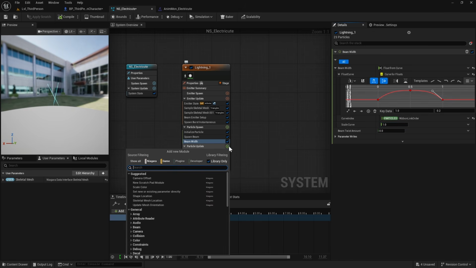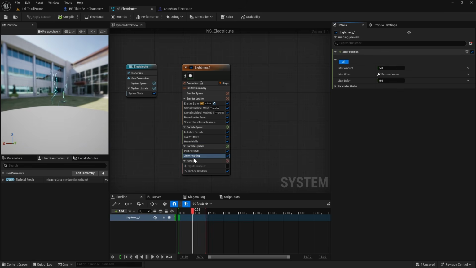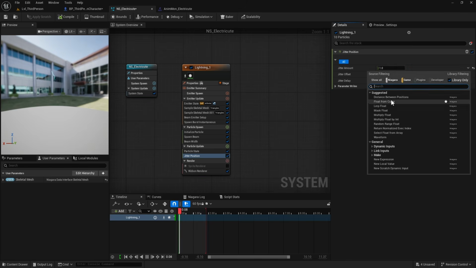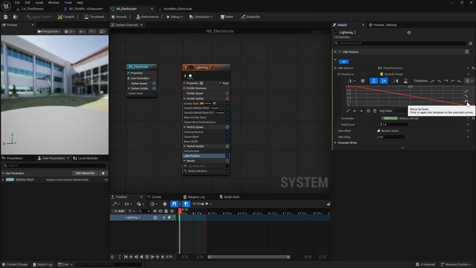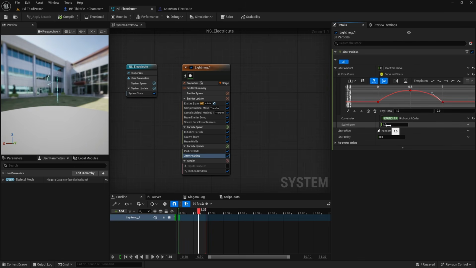To add distortion to the lightnings, in the particle update, add Jitter Position module. As the name suggests, it's going to add some noise to the particle's position. You can see the immediate effect in the preview. To adjust the jitter amount, you can increase or decrease this value, but once again, I change this to float from curve. Change this into ribbon link order. Shape the curve to have strong distortion in the middle and none at the end. Use scale curve to fine-tune the intensity.